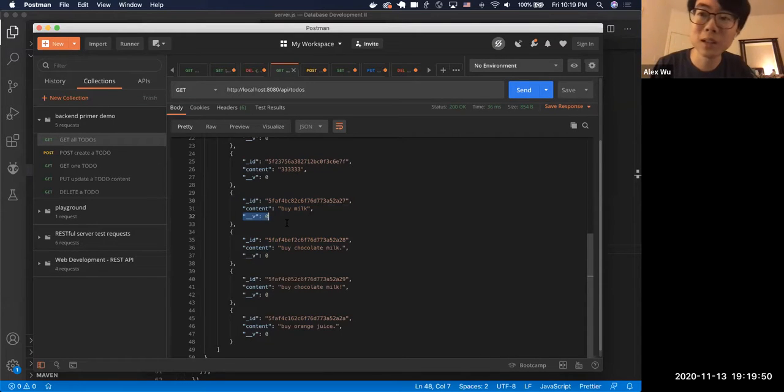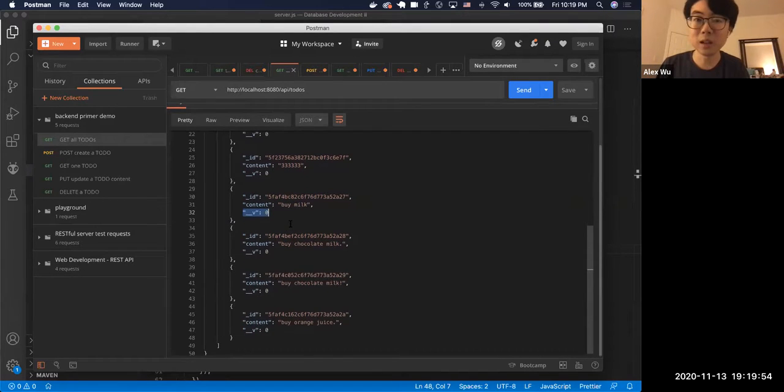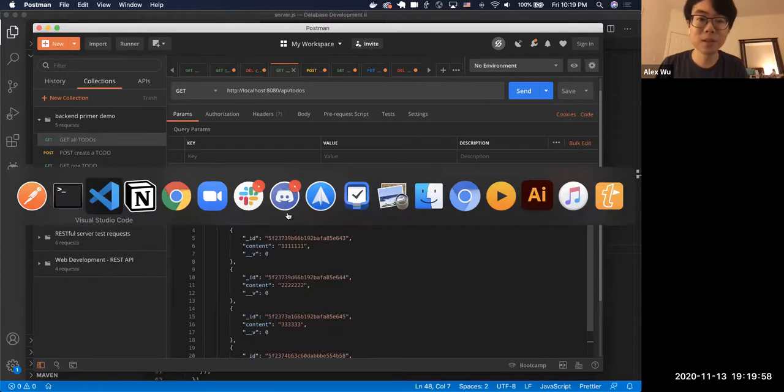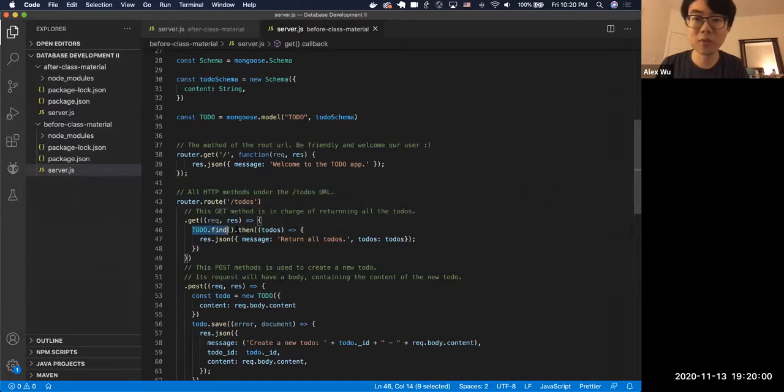We're not really updating anything, so we can just ignore the fail. And this endpoint allows us to essentially call the .find method on all the to-dos, and it will return all to-dos in a list format.